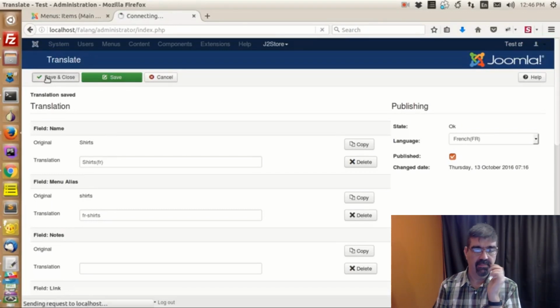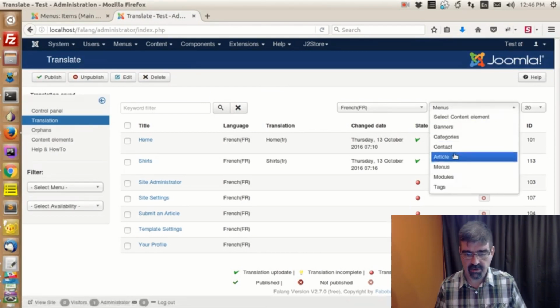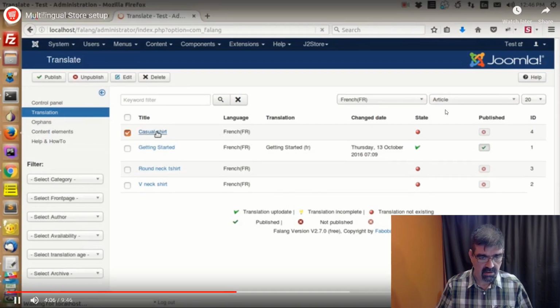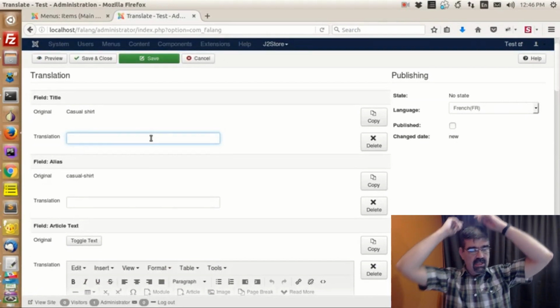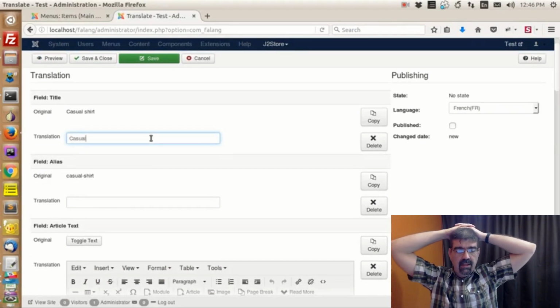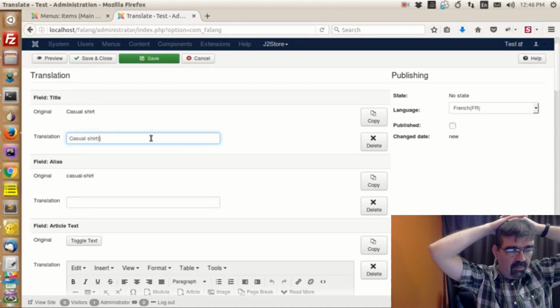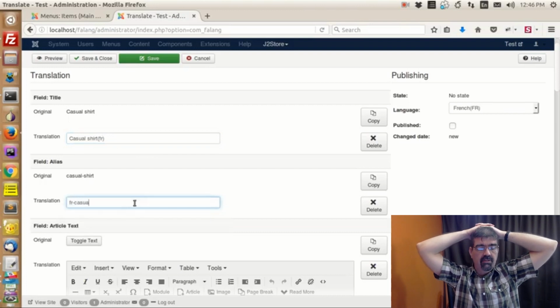Okay. Now, so language French, translation home French, shirts French. Casual shirt. Okay, so you're translating each field here. Is this the part that you said was a little bit not easy for the web shop owners because they would have to go in and add and do their translation?